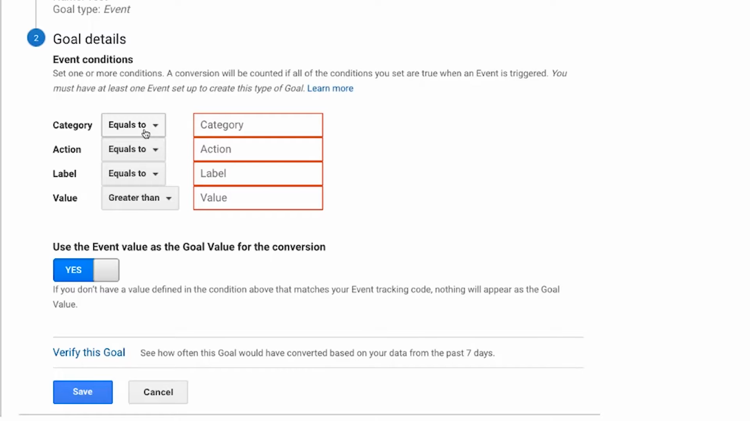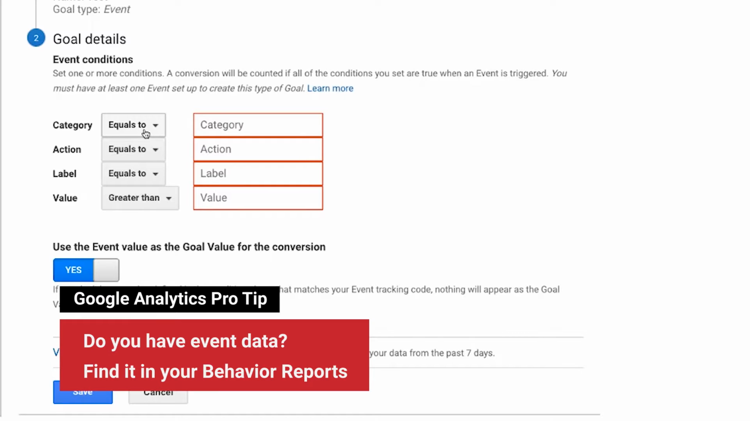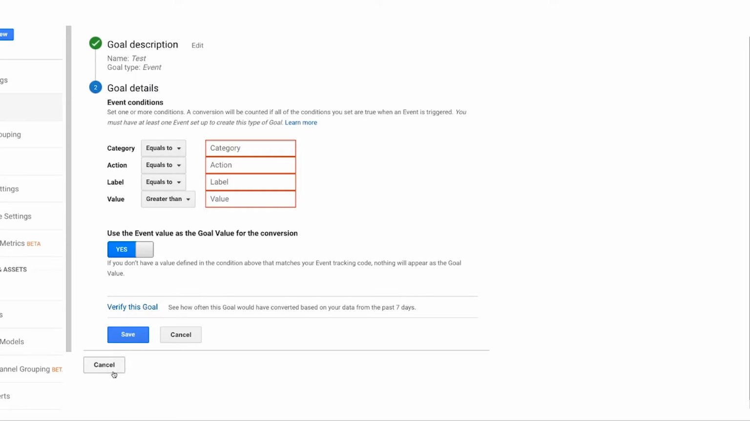But as long as you have events coming into your Google Analytics reports, and you can find those in the events reports that are in the behavior section of your Google Analytics, those events can be associated to goals. This is where you might say, okay, when somebody scrolls halfway down, go ahead and fire a goal. So this is the event itself.